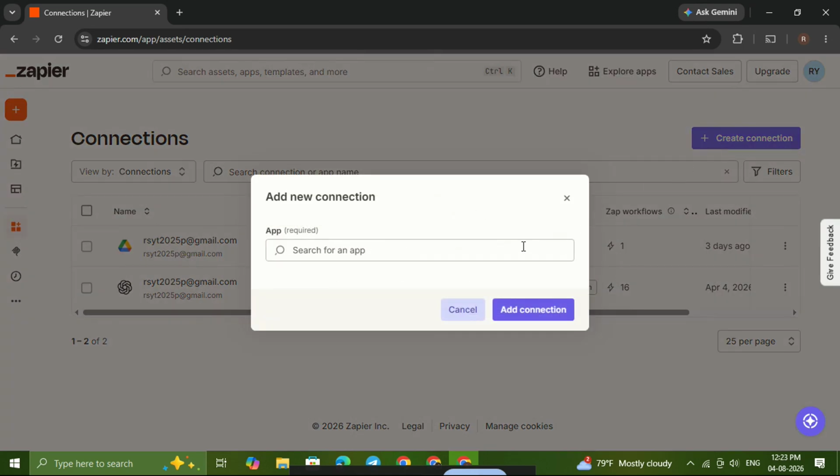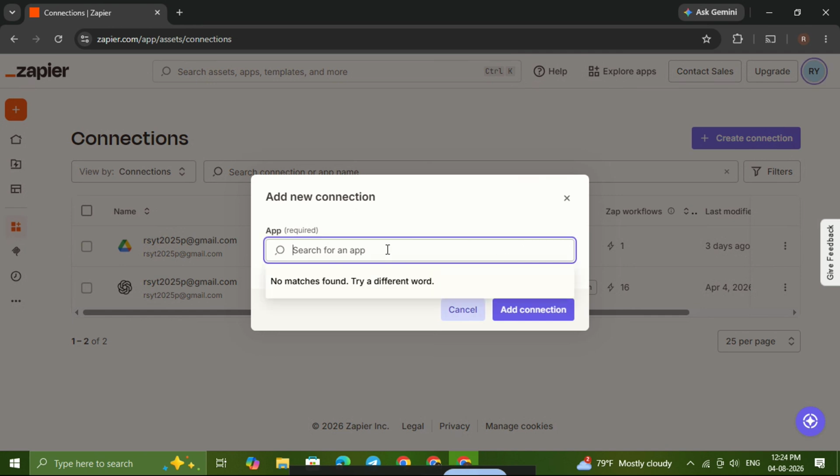This is the step that tells Zapier you want to add a new app to your account so it can be used in your automations and workflows. After that, you'll see a search bar where you can look for the app you want to connect. For example, if you want to add WordPress, type WordPress into the search field. Zapier will then show you matching app results. Select the app you want from the list. In this case, click on WordPress to continue.